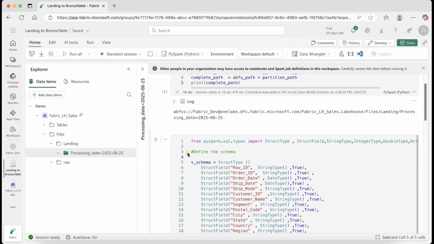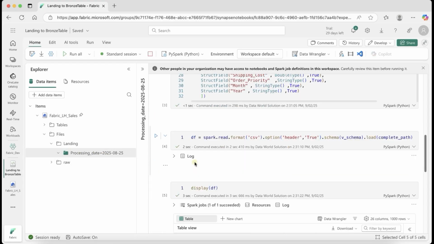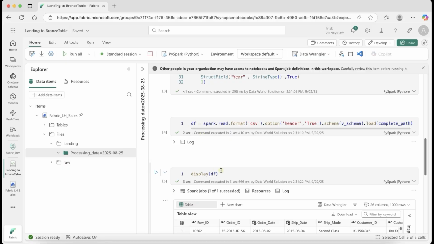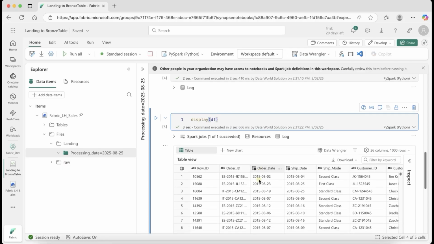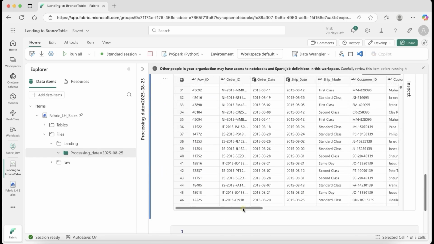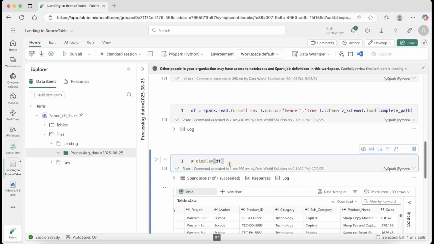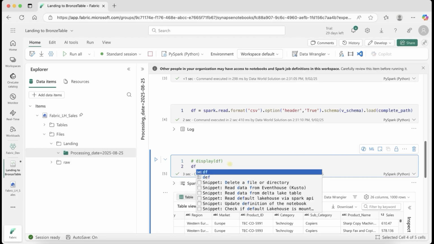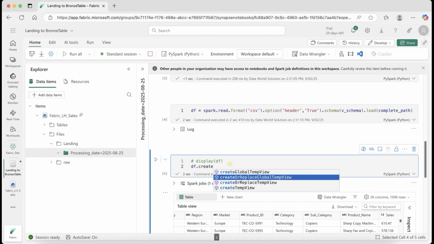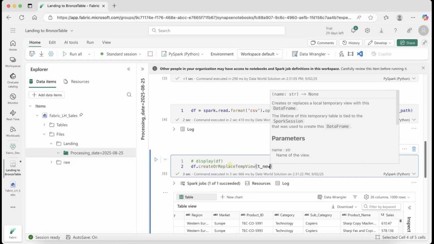We defined a schema type for this processing date file, and we successfully created our data frame. You can see we successfully read this sales data into memory. And now let me create a temporary view for this data frame. To create a temp view, let me use this, new data.